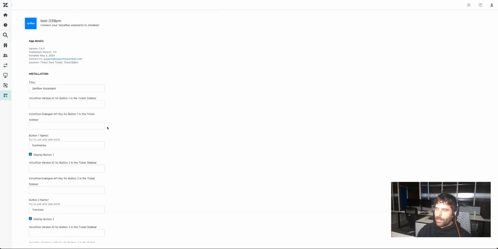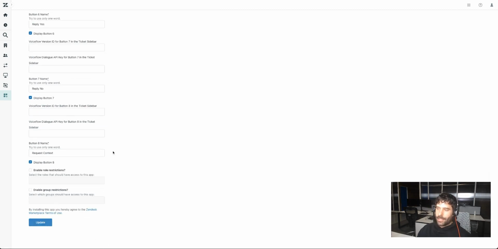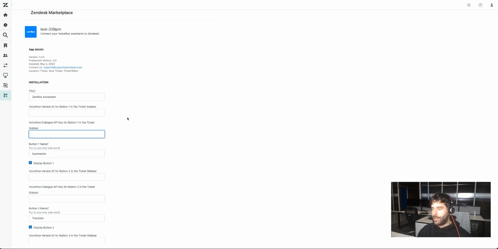And the exact same thing is repeated for button 2, button 3, button 4, and you just scroll down and you fill everything out. One thing to note is that this is going to be empty even after you add your version ID and dialog API, and then you click update. It remains empty because this is a secure setting. Even though it's blank, there actually is a value saved there.